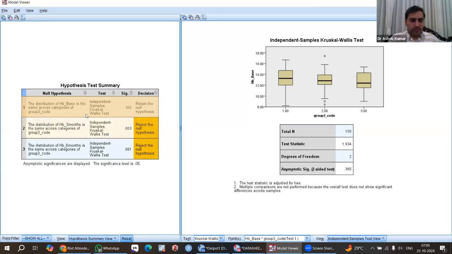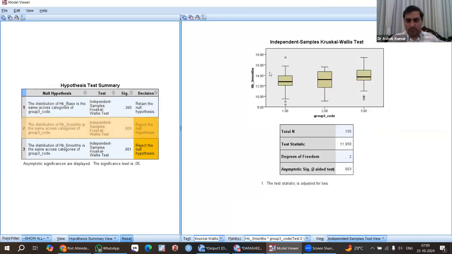And this is for retaining the null hypothesis. This is for baseline. This is like a box and whisker plot. And this is the p value for that. But when you click here, number 2, on the left side, you can see the hypothesis test summary. When you click this, you can see the box plots. These 1, 2, 3 are the groups. This is HB 3 month.